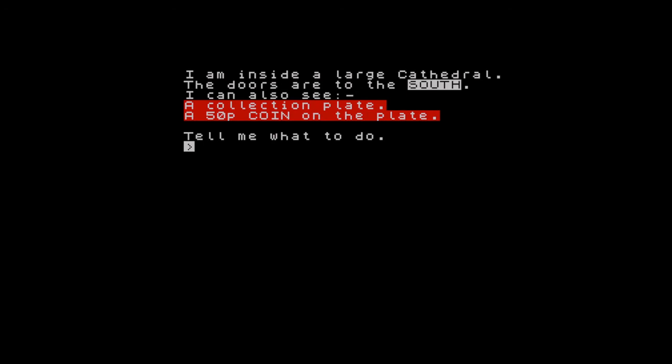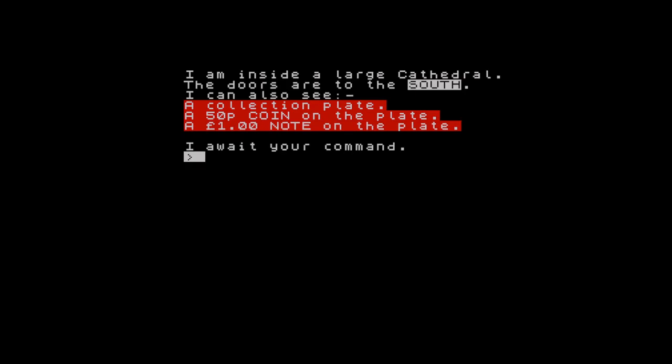Okay, let's go into the cathedral. Let's go north. I am inside a large cathedral. The doors are to the south. I can also see a collection plate and a 50p coin on the plate. Okay, so the coin may come in handy, but obviously we don't just want to take it and walk off, because we've been told earlier that stealing is a crime. Let's see what we can find in our purse, if we open the purse. Okay, so now we can see, not only do we have the collection plate and the 50p coin, but now we've opened the purse, we've got a £1 note on the plate. So, again, this shows the age of the game.